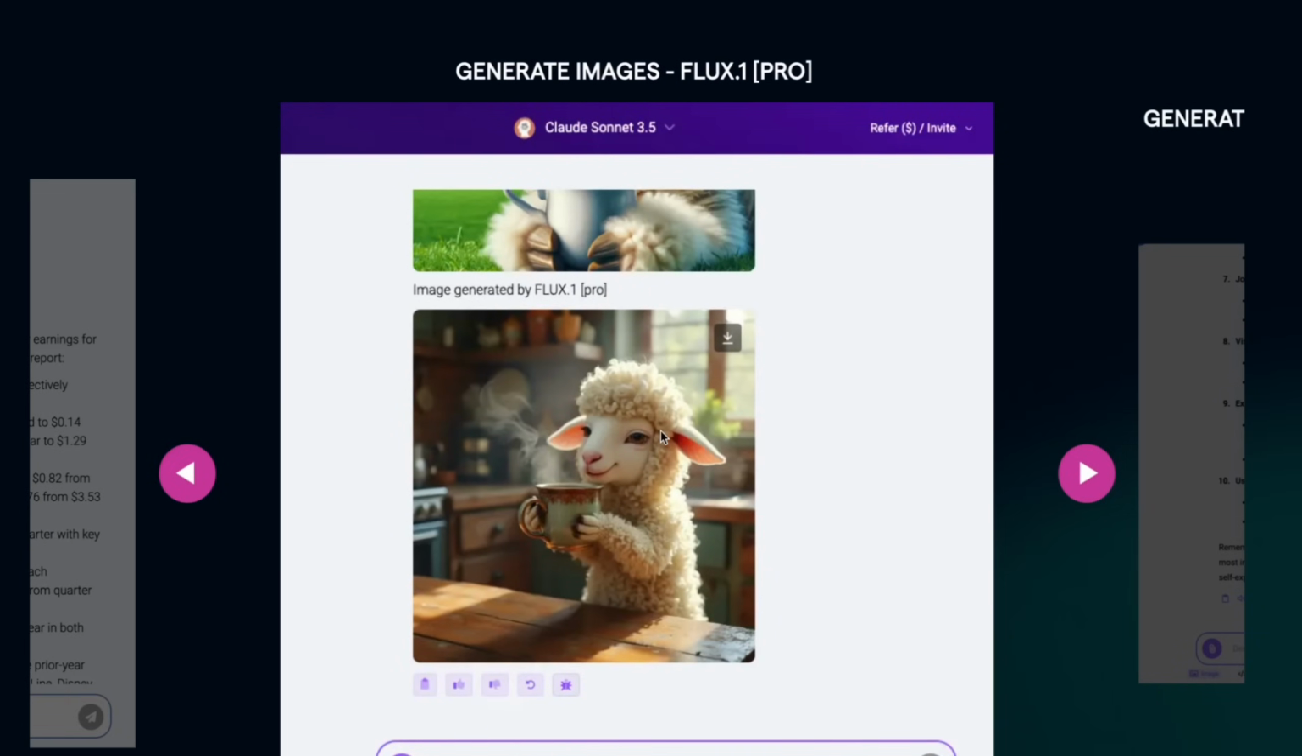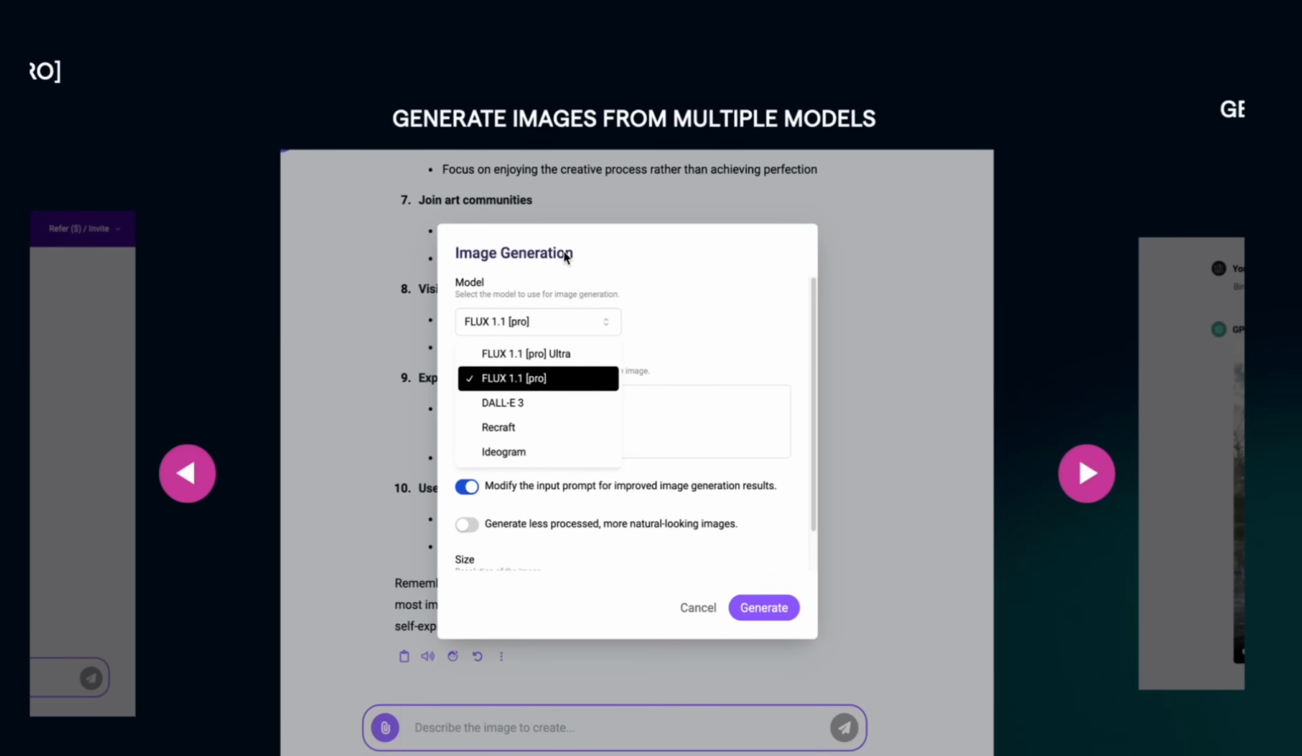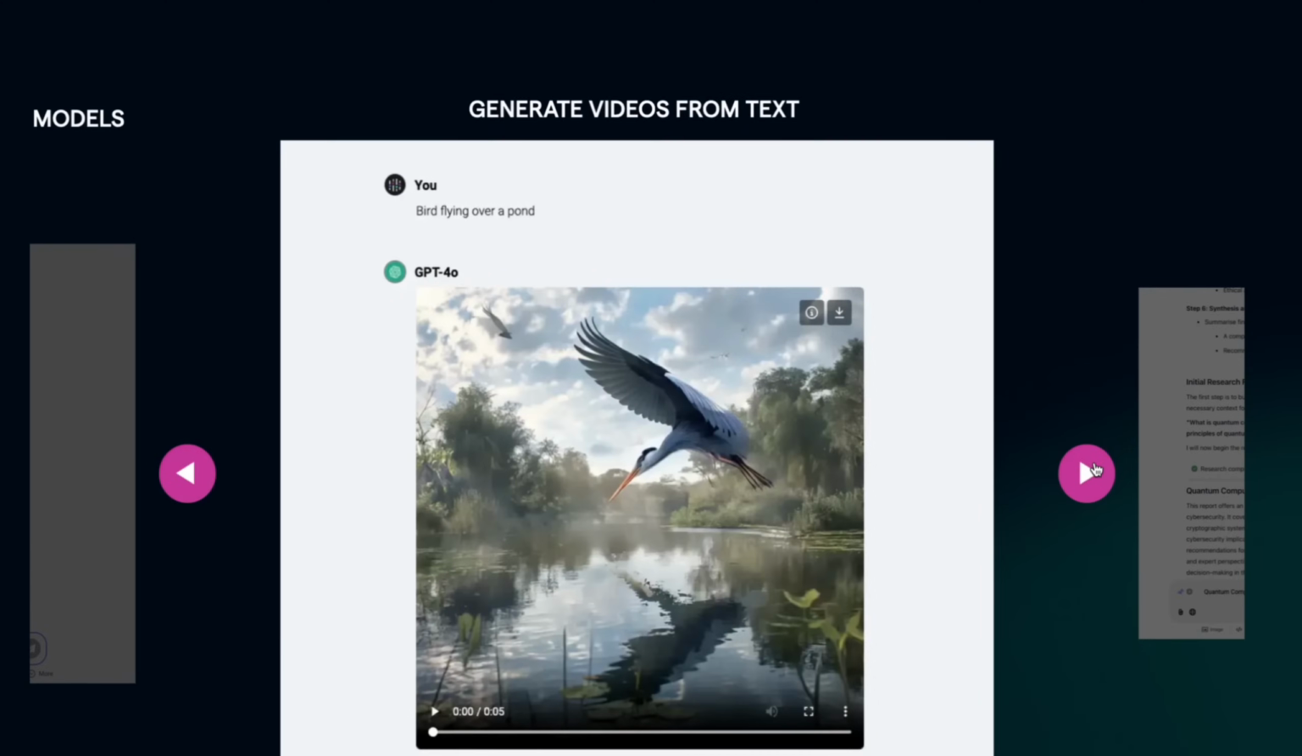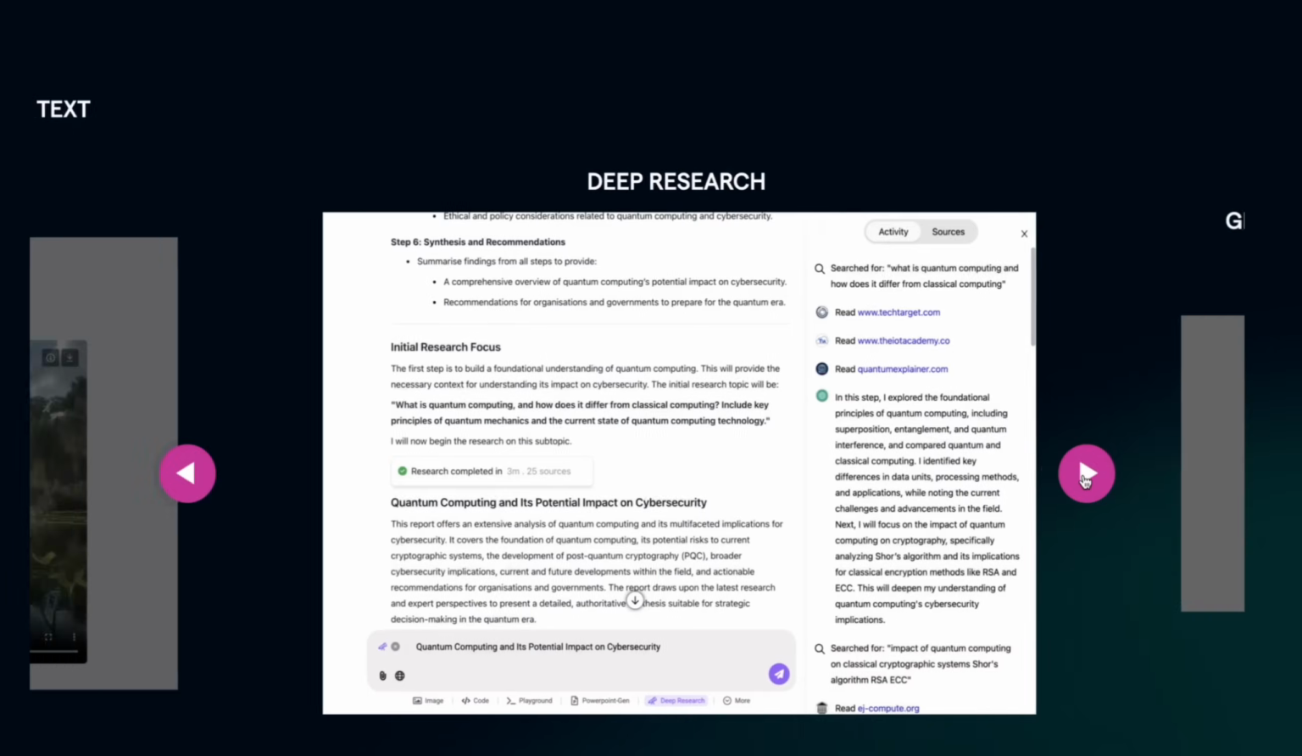Then you can generate images, and I will show you how to use Flux Pro model here, and then many other models. Then you can generate, of course, images, as I mentioned, from multiple models. So it's DALL-E, Recraft, Ideogram, Flux Pro, and Pro Ultra as well, and many more. Then you can generate videos from text. So for example, something like that. There is Kling, Runway, Luma, Minimax, all of them are included.